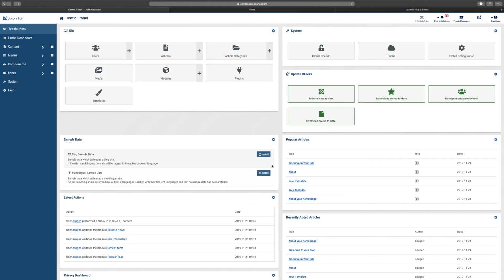So I would love to hear your thoughts about this. What do you think about this new Joomla interface, version 4? Is this something that you like, or would you prefer to stick with the old one? So I'd love to hear your comments and thoughts about this.